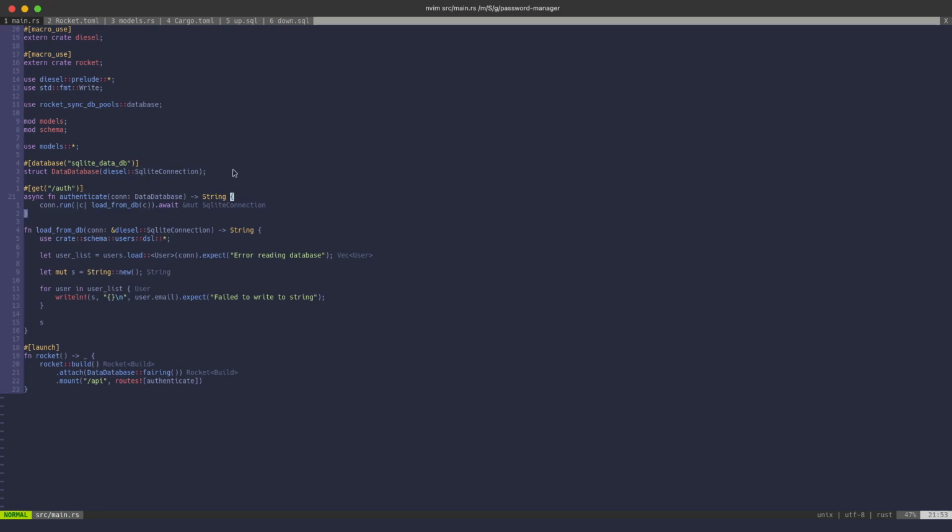So here we can see this is all you need to do to set up the database connection, and then you just add this to each endpoint and it gets the database connection, and then you can just do .run, and it's all asynchronous, so you do .await, and here we just load all of the users. Then we have a string that contains all of the emails, and those are just in plain text. And then we just return that.